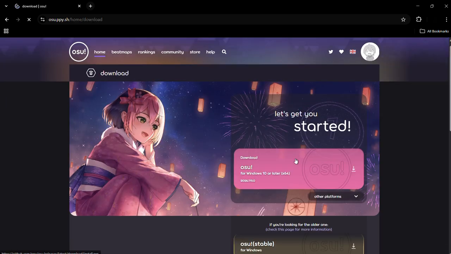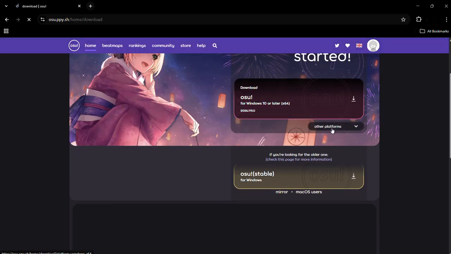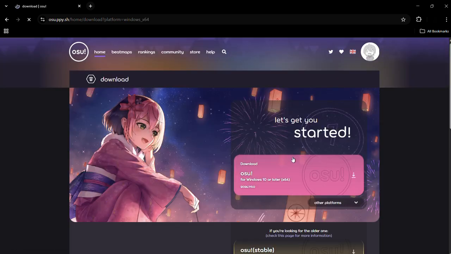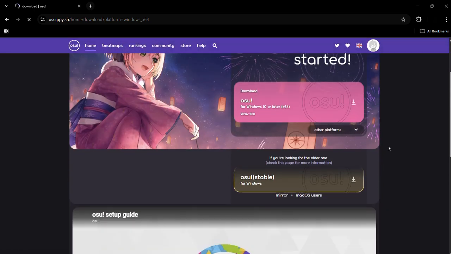Simply click onto this download now button, and from here you can also choose the platforms, although it will auto detect according to your particular operating system. But if you still want to change it, you can do so. So I'll let it remain to Windows 10 or later, and then click onto this download button. Now once I click onto this download button, the download will get started.